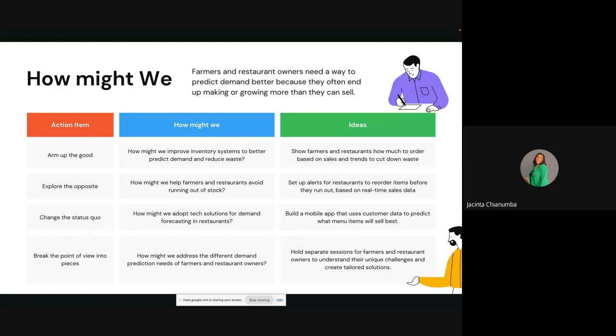You can say, how might we address the different demand prediction needs of farmers and restaurant owners? So you can see it's just focusing on demand. That is what this how might we question is focusing on. You're not even focusing on the wastage anymore, or on other angles of underproduction. The focus right now is just on demand, on having the different demand predictions.